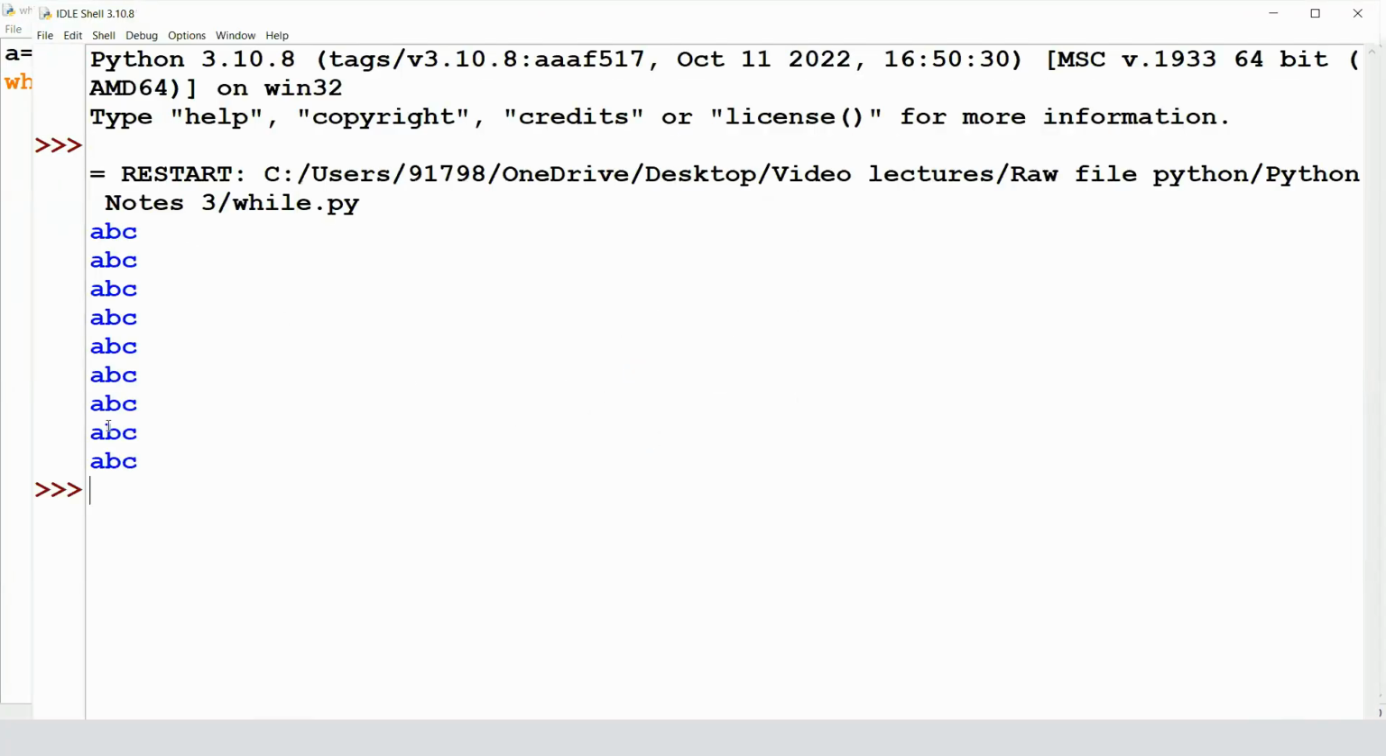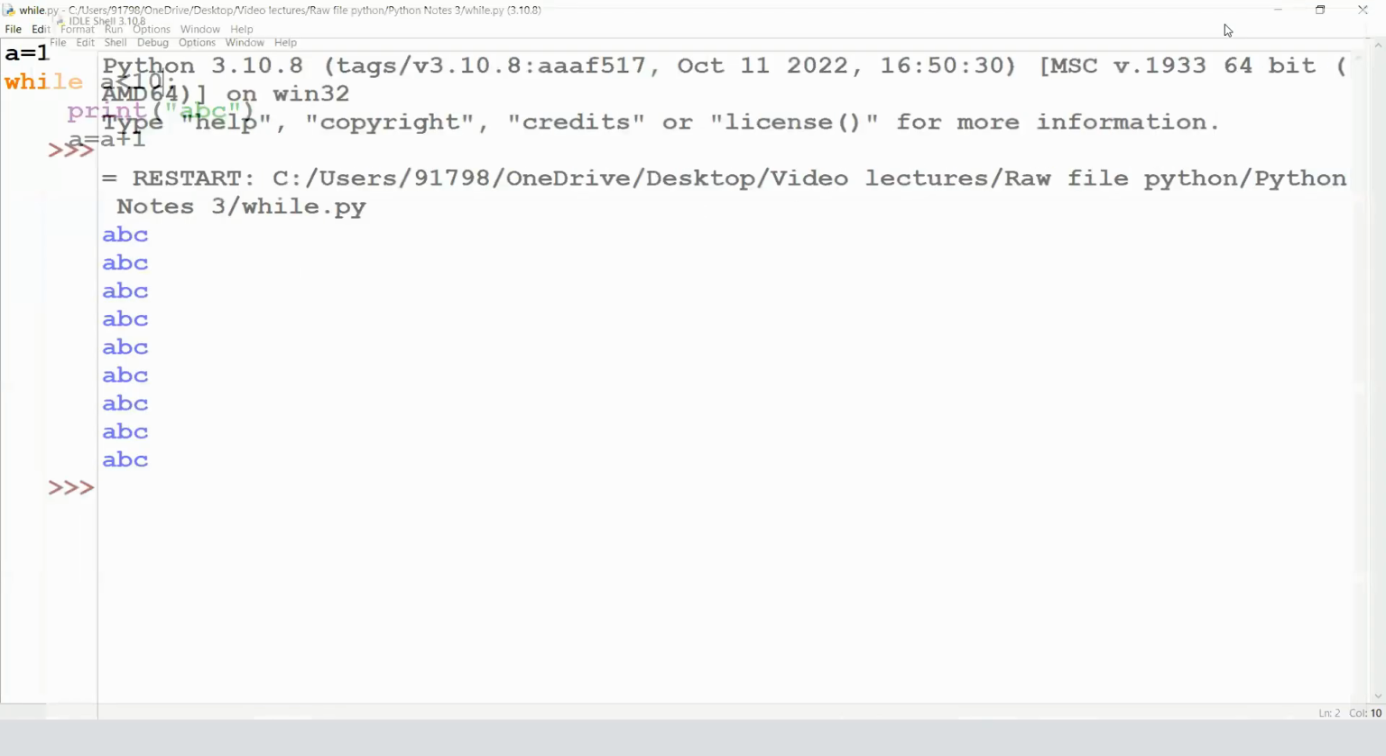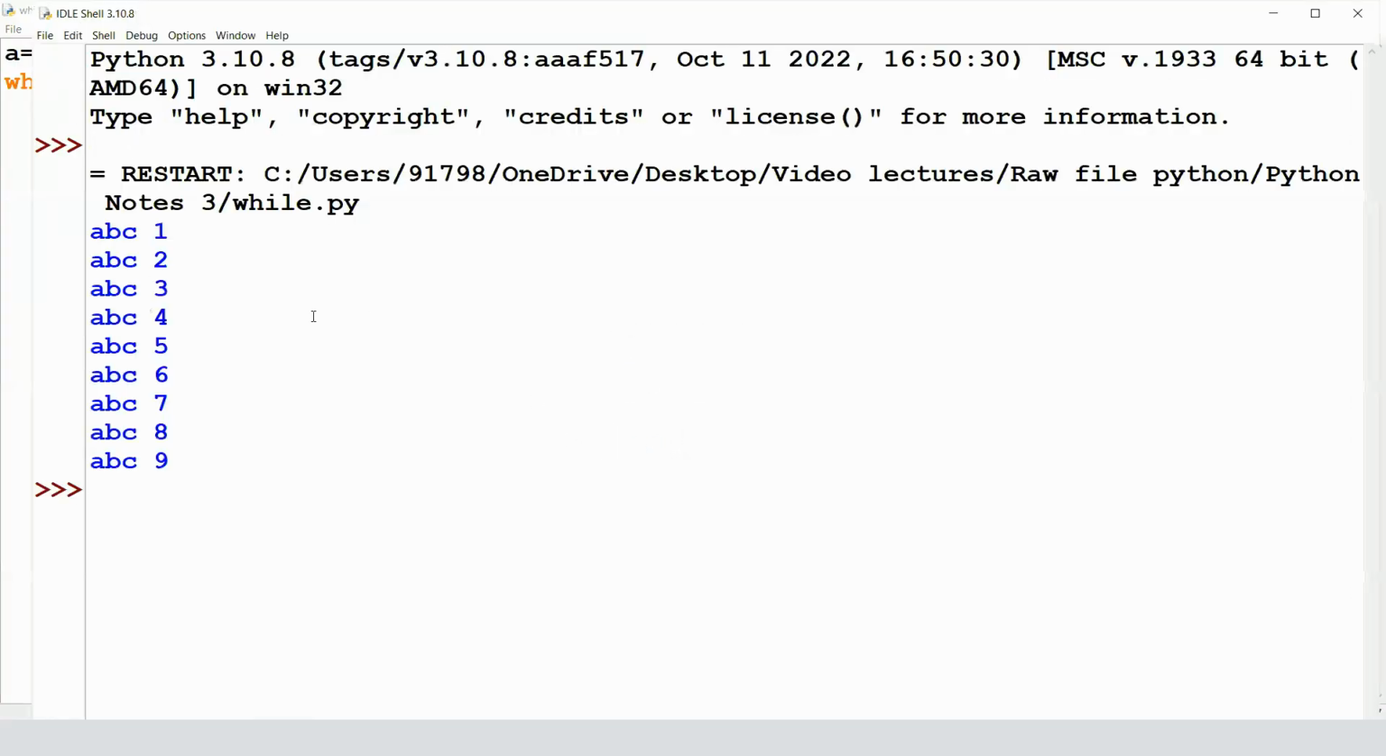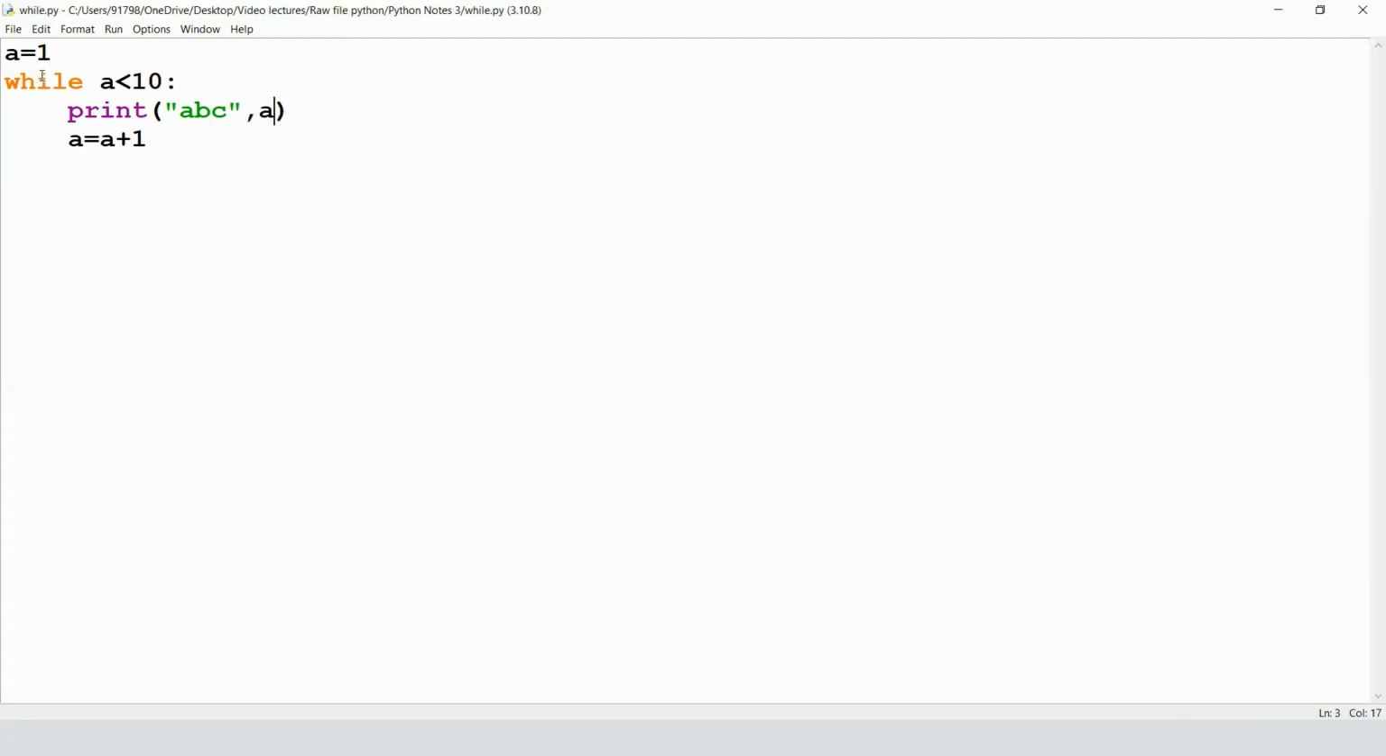1, 2, 3, 4, 5, 6, 7, 8, 9, 10. Even if you want, you can define the numbering also. The value of A also you can print. So you can see here, at first the value of A is 1, then 2, 3, 4, up to 9. Okay. So it starts from 1 to 9. That means 1, 2, 3, 4, 5, 6, 7, 8, 9, 10. Okay, 10 times. So basically, you are using here A to be smaller than 10. So 1 to 9 only it is going.